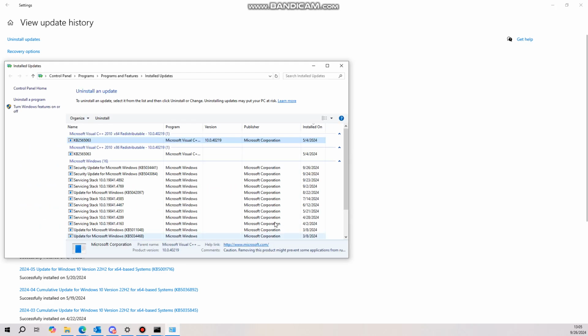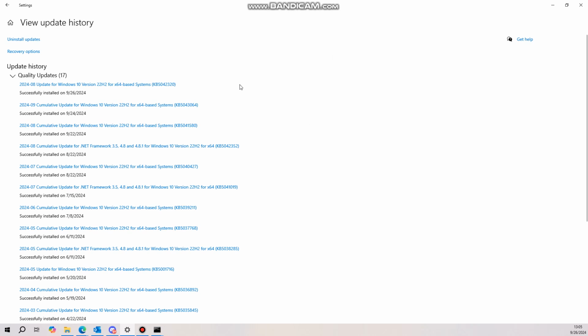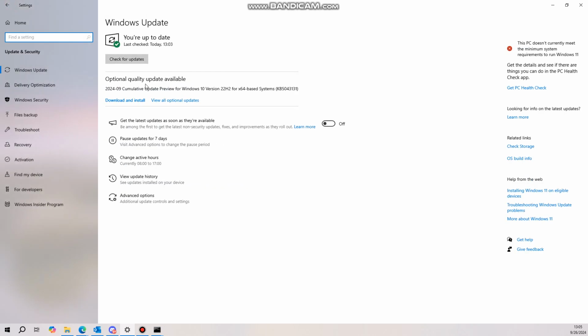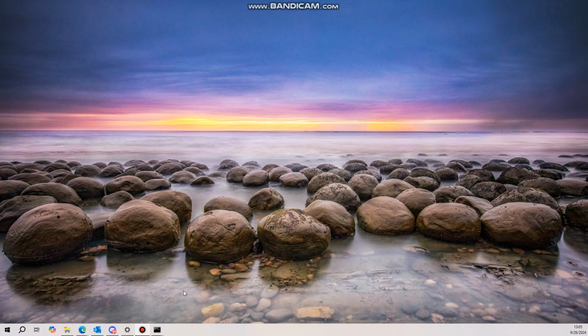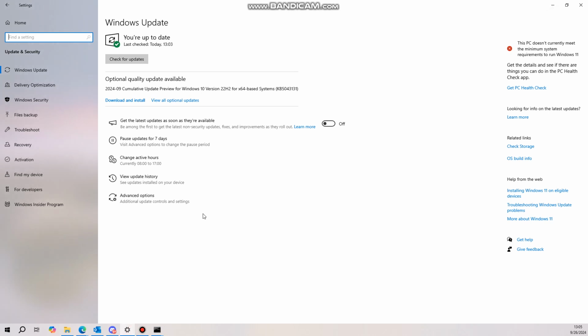The update will uninstall and then restart your computer. Once you've restarted your computer and it still doesn't work, then you can go ahead and reinstall the update if you wish and uninstall a different update.